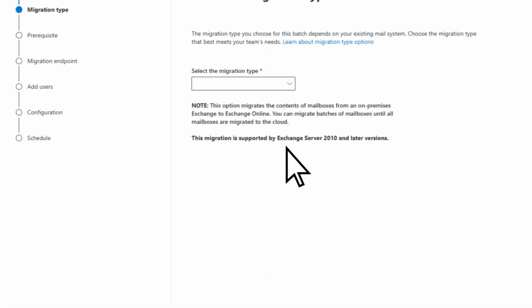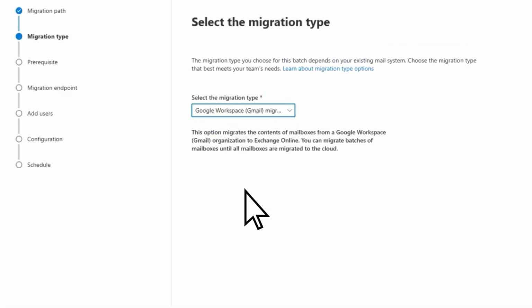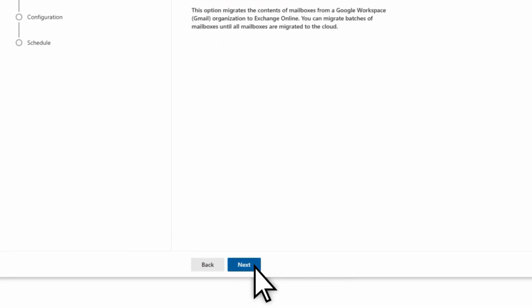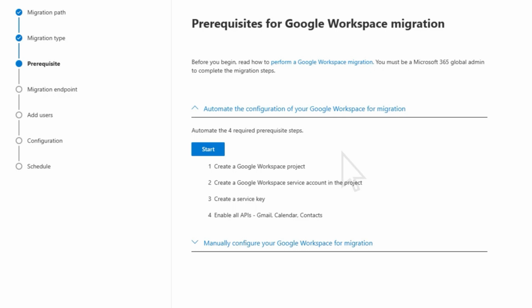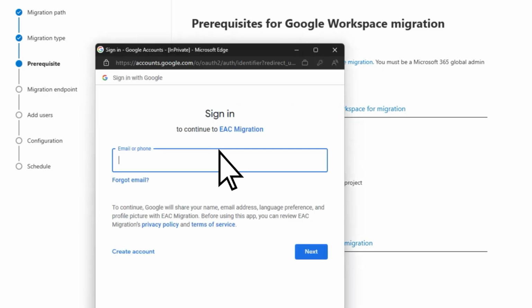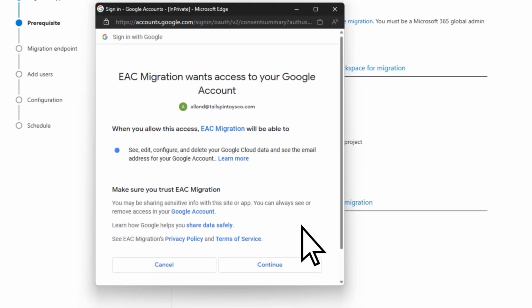For the migration type, select Google Workspace Gmail Migration. Then choose Next. On the Prerequisites for Google Workspace Migration page, select Start. Sign in with your Google admin account and password. On the EAC Migration wants to access your Google account page, select Continue.